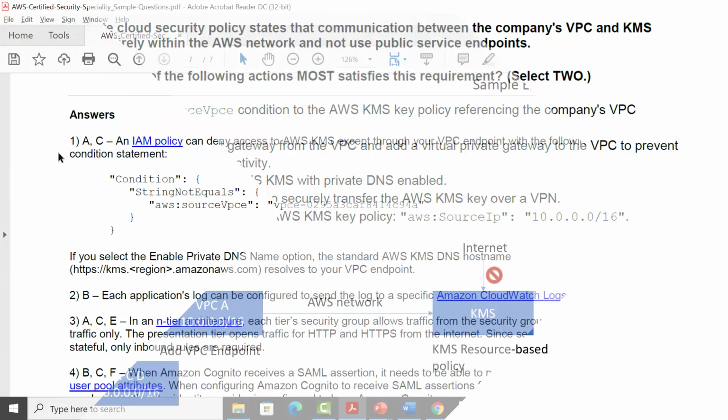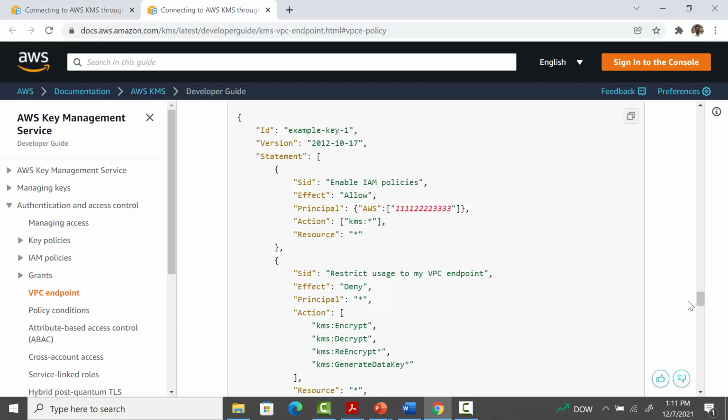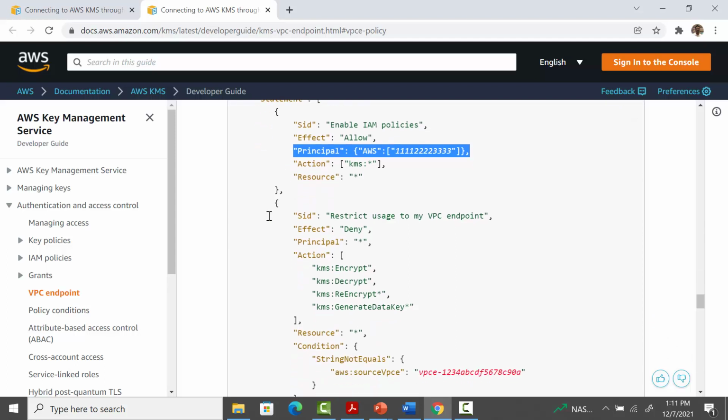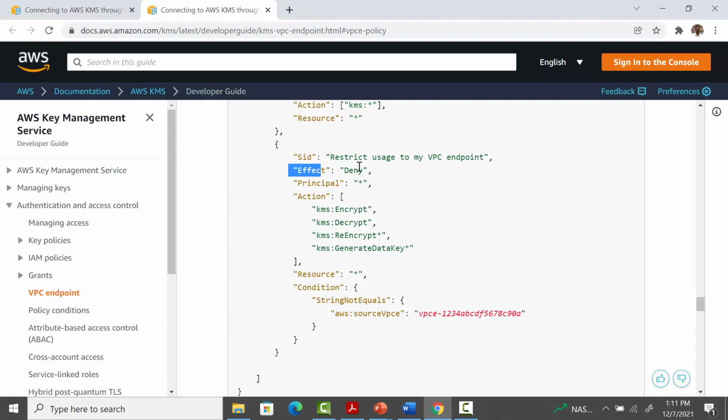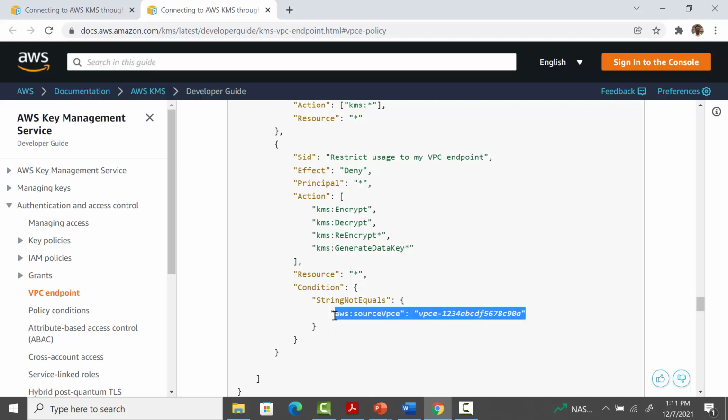Let's go ahead and cross-check the answers. Choices A and C are indeed correct. Let's look at how a key-based policy would look like for this use case. This policy has two statements. The first statement allows all KMS actions when the principal is the root user or any of the delegated identities in the account. However, the second statement denies all critical KMS key operations when the request is not through a VPC endpoint. So this policy will ensure critical KMS operations are performed only using the VPC endpoint.